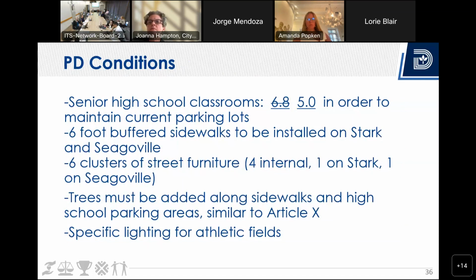Reducing the parking ratio for senior high classrooms in order to accommodate their current parking lots, not having to expand their parking lots, take out trees and add additional impervious area, and 6 foot buffer sidewalks, called for in conditions similar to most schools we do on Seagoville to start. Clusters of street furniture, as discussed, 4 of them being internal but adjacent to the access, 1 for Stark, 1 for Seagoville along sidewalks. Trees along sidewalks and in high school parking areas, similar to what we require in Article 10.